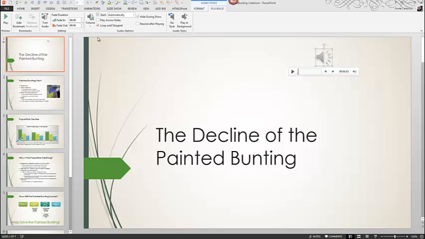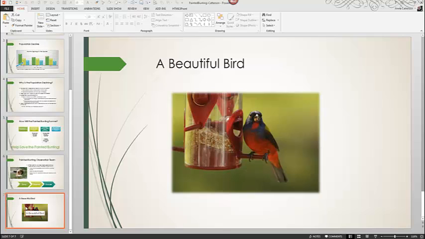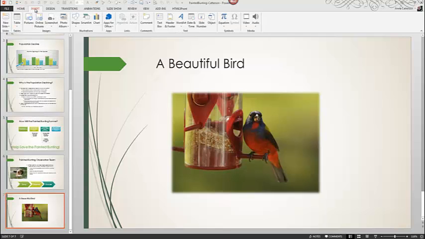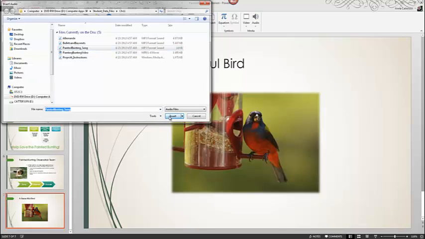Make slide 7 the active slide. Insert the audio file named Painted Bunting Song in the slide, the same way we did before. Insert, audio, audio on my computer, and you're looking for the Painted Bunting Song, and insert.